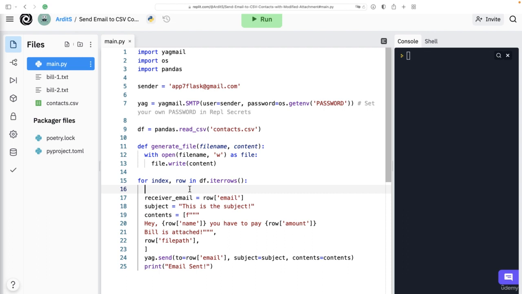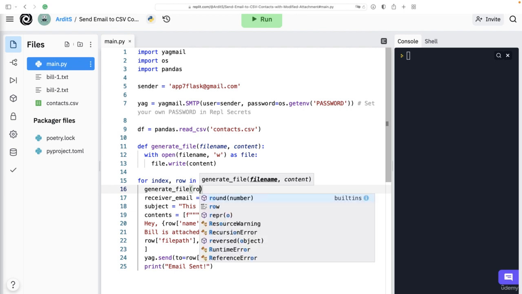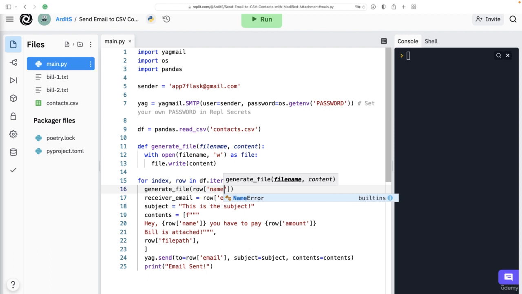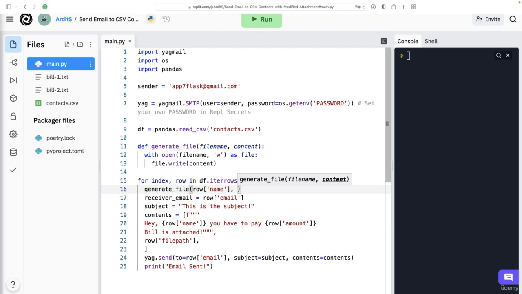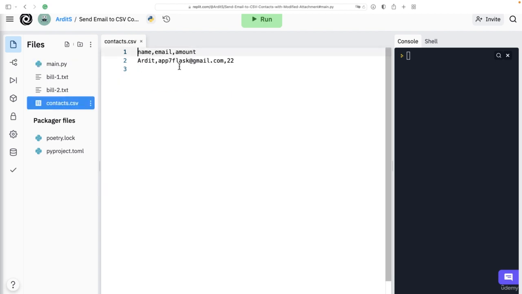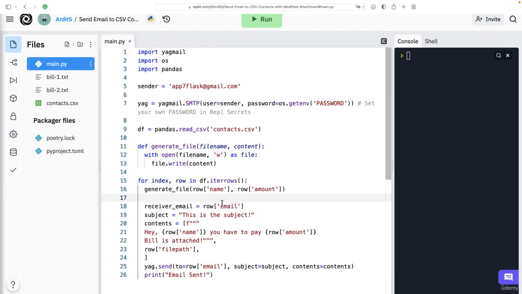How we do that is by just calling that function, generate file, which expects two arguments, the file name. So what is the file name? We said that should be name, so that one, right? And as content, that should be amount, so the field amount. We might get some issues with this, but let's leave it like that. We run it and we see what errors we get and what output we get and how we can change that output. I think the rest of the code is fine.